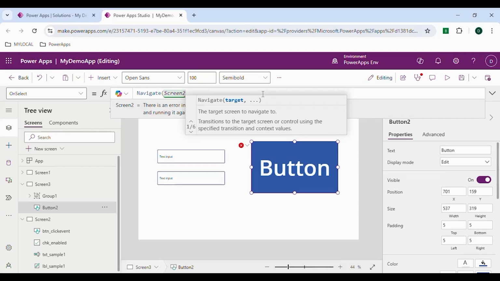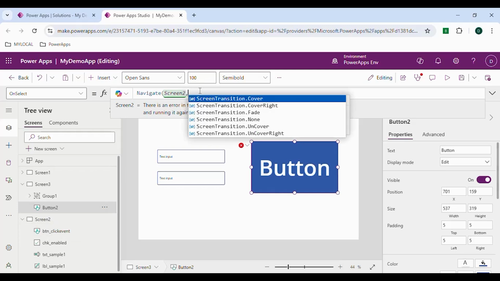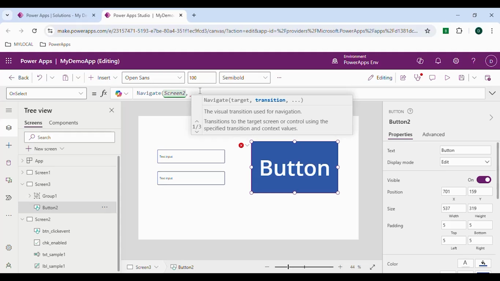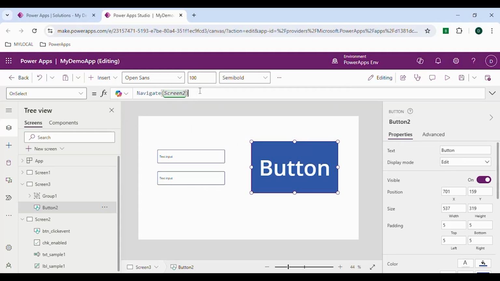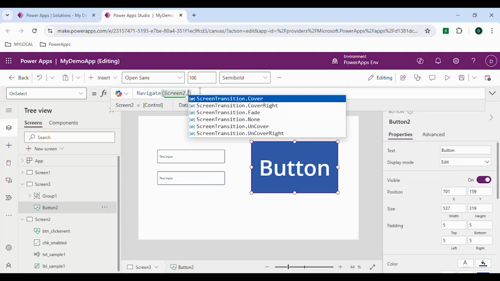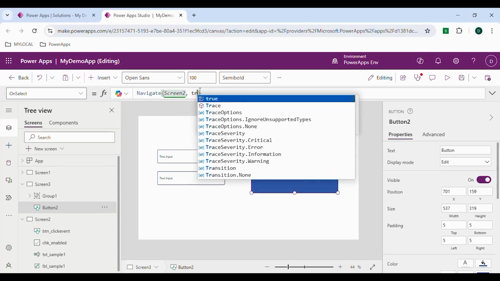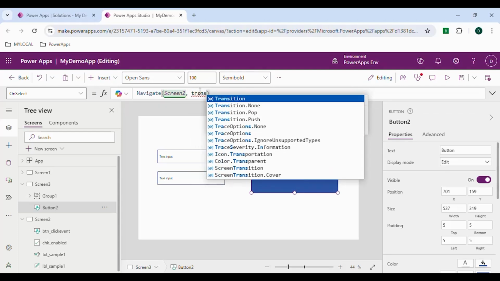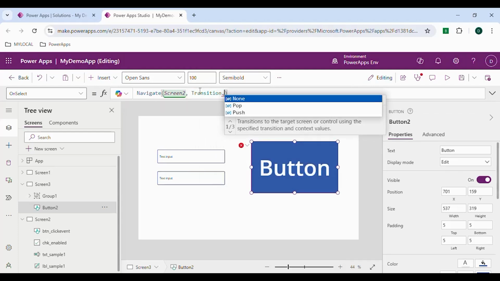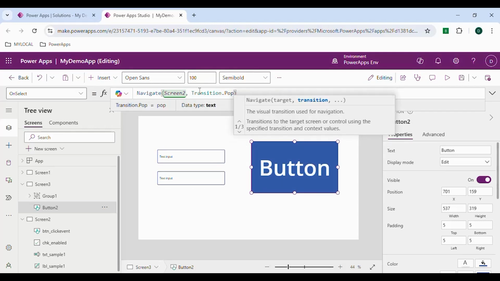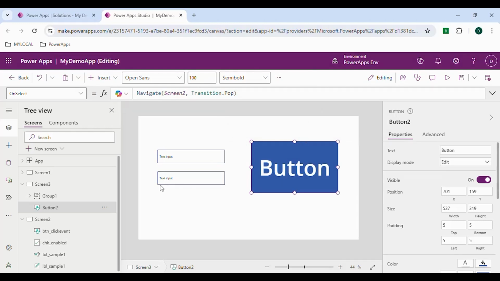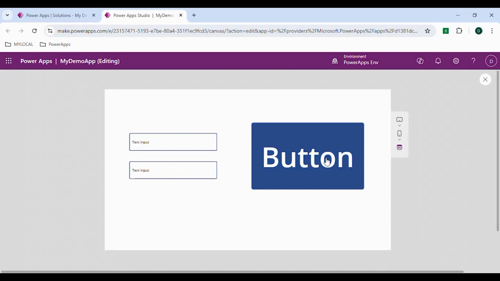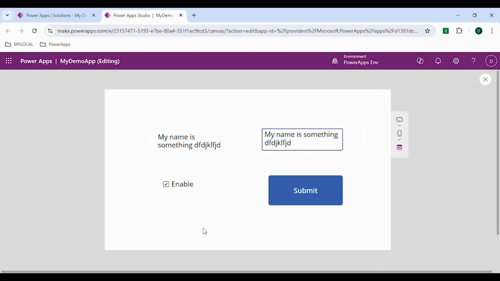Screen 2. If you want to move from one screen to another screen, we can use navigate and the screen name, comma, and the rest is optional; this is enough. So for screen 2, we can add a transition, also, transition dot pop. Let me play this one. Whenever I click this button, it will take me to screen 2.